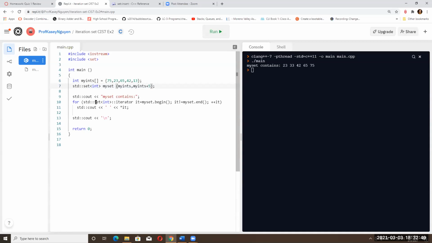Now, when it's an empty set, remember we talked about how it would iterate through. If it's an empty set, it doesn't dereference that. So I wanted you to experience what the output would be if you start with an empty set, with an empty array.